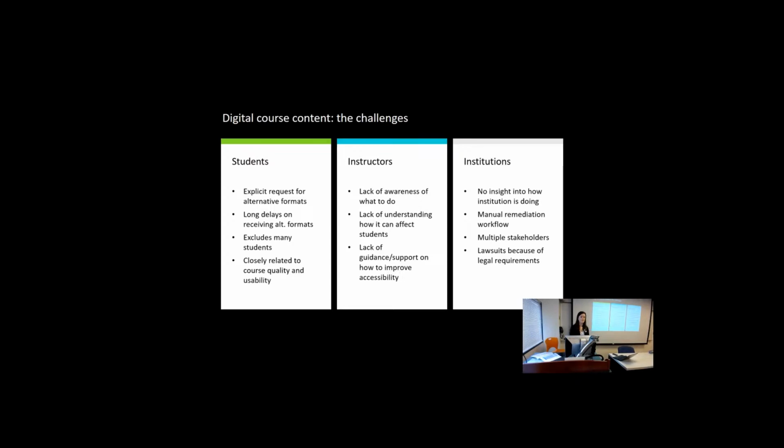For instructors, I've never met an instructor who doesn't want their course to be accessible, but what I hear most of the time is that instructors don't really have the bandwidth to go out and learn about accessibility, and nor do they have at any point in time a baseline. Where are they right now with how accessible that content is, and what should they do to improve the overall accessibility of the content? So with that lack of guidance, lack of support, it's hard for instructors to make the change and make sure that the students are having an accessible experience.